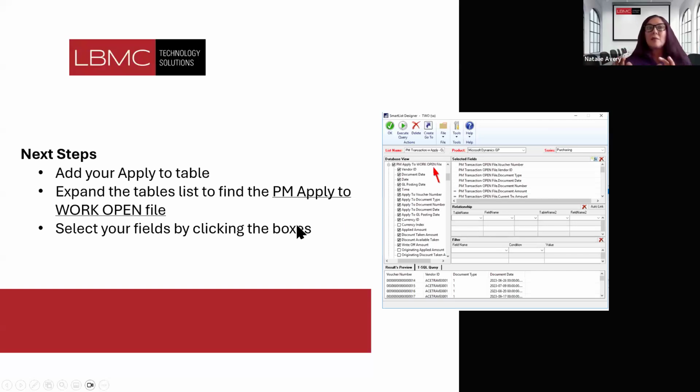Now I'm going to talk a little bit about these fields in this table because in my opinion, they can be kind of confusing. And you have to keep in mind that they stick to a schema here. So if it says apply to, that means there was a payment or a credit memo that was applied to something. So it was applied to an invoice. Usually that's an invoice.